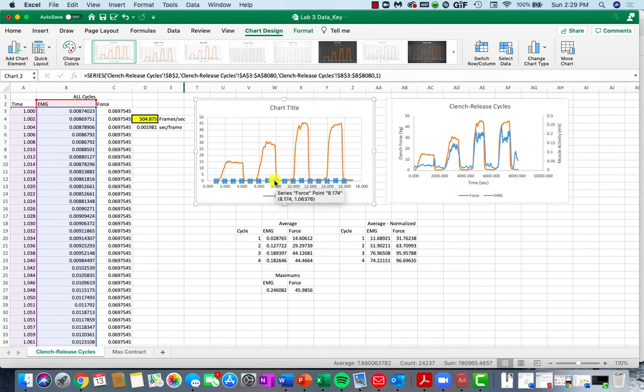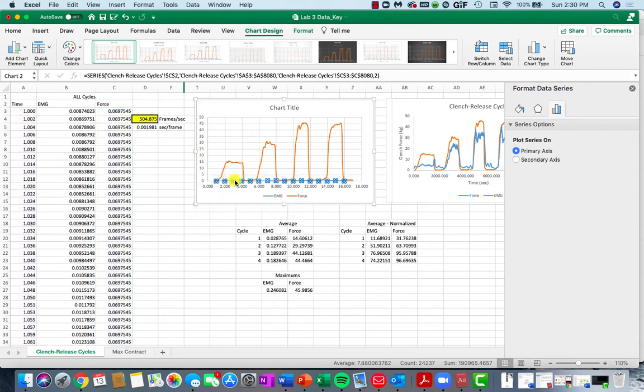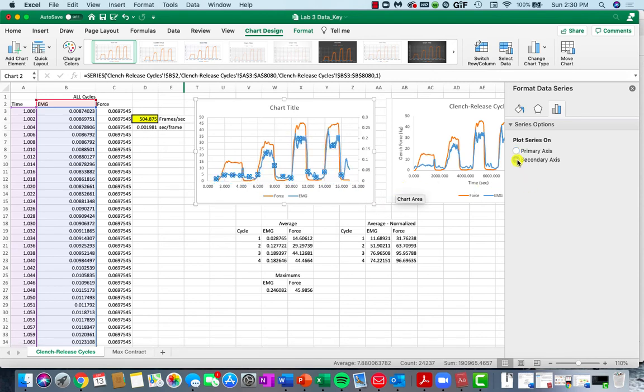And I don't know why it's not doing it right now. There we go. Okay, so if you see this orange axis I clicked on, it says it's the primary axis. So this is the axis that's going to show up on the left-hand side of your graph. If I click on this blue series, the EMG data, I can change it to read secondary axis, and then the units of my secondary axis will show up on the right of my chart.